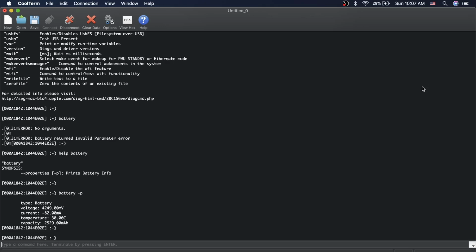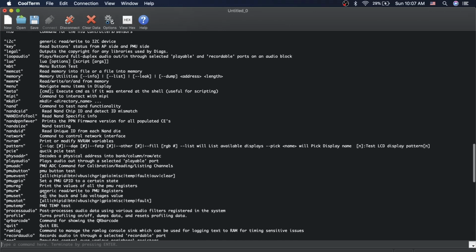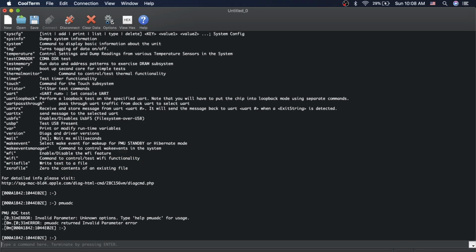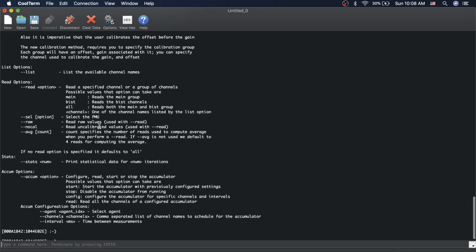So again, we're going to type in help to figure out the correct command. And this one's going to be PMU-ADC, the command for calibration reading and listing channels. So if we type in PMU-ADC, again, nothing happens. But here it actually tells you to type help PMU-ADC for usage. So that's exactly what we're going to do, just like before. Help PMU-ADC, and we're going to see all of the commands that we're able to do with this one.